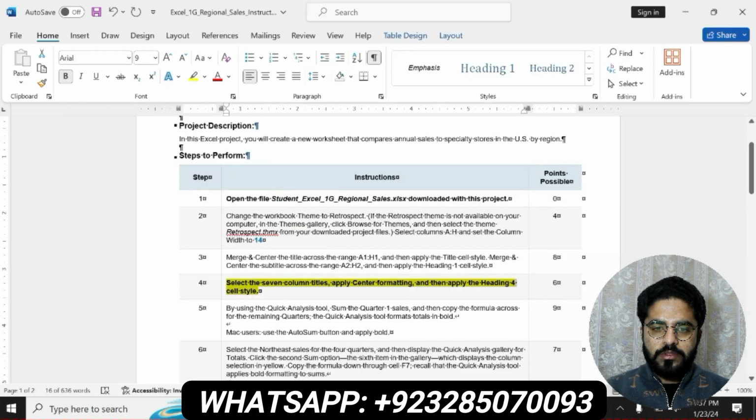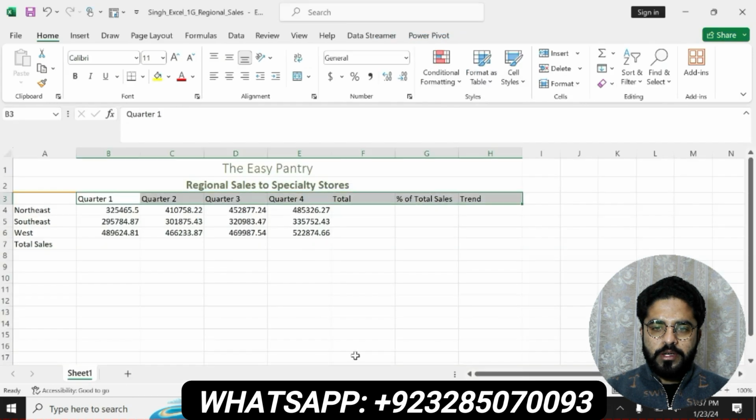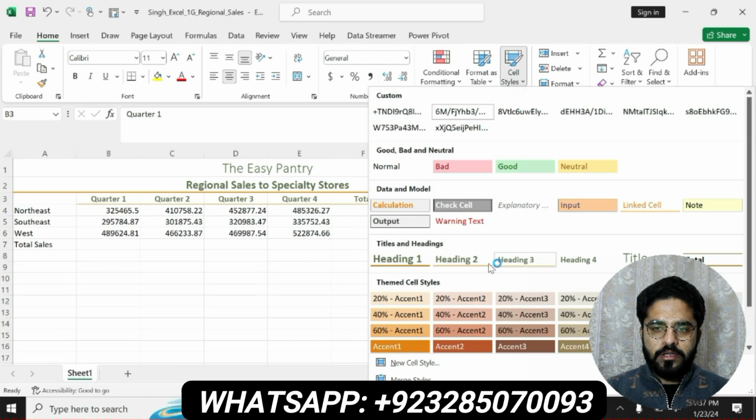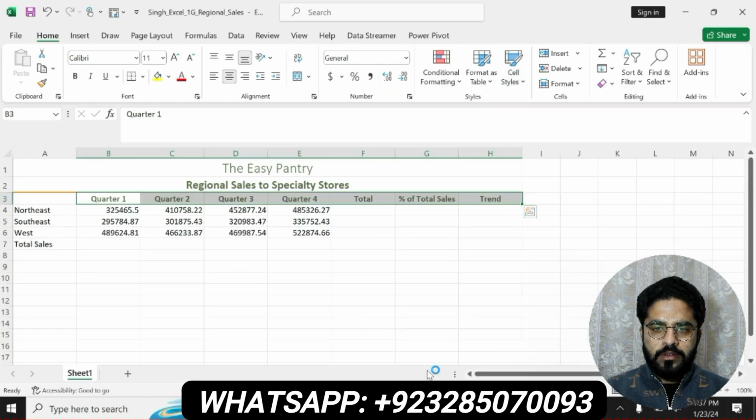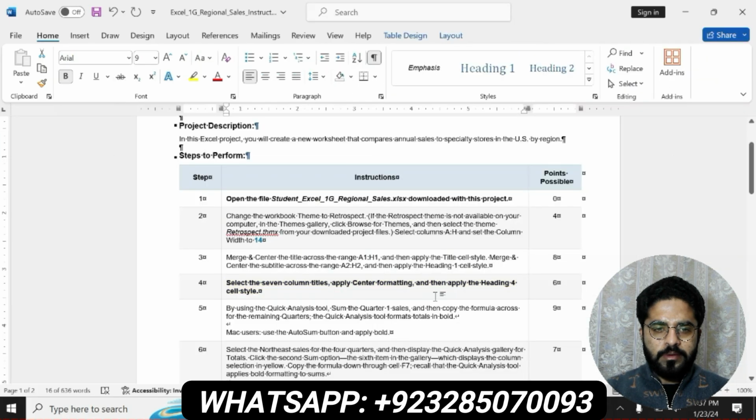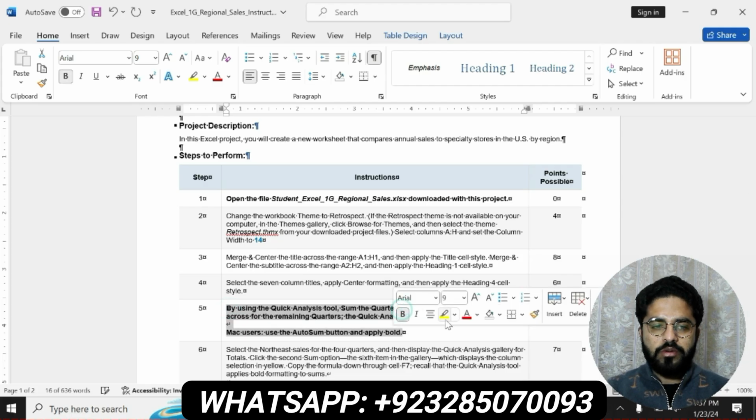Select these columns and apply the center formatting. Click on this Center formatting and apply cell style Heading 4. So Heading 4 cell style. Question number 4 is completed. Now we will move to question number 5.